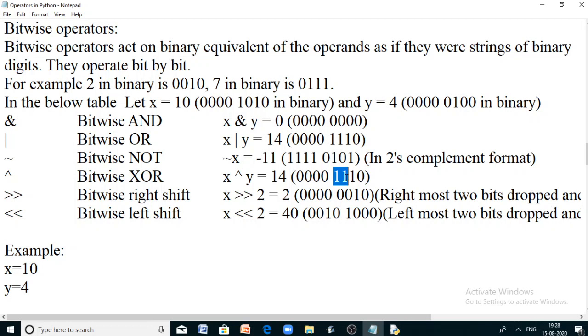Now let us move to the next bitwise operators, the shift operators. Shift means shifting one or more bits to the left or right. This is called right shift, and this is called left shift. Right shift will shift the number a given number of positions to the right. The syntax is the number x, then the right shift operator, then the number of positions you want to shift to the right. Here you are saying that two bits should be shifted.